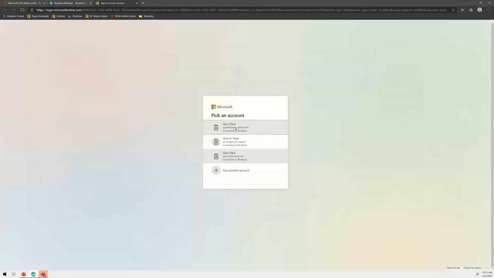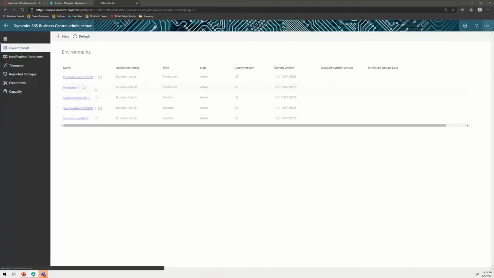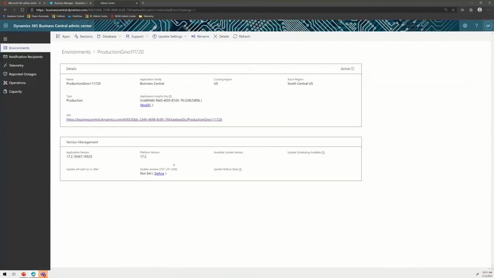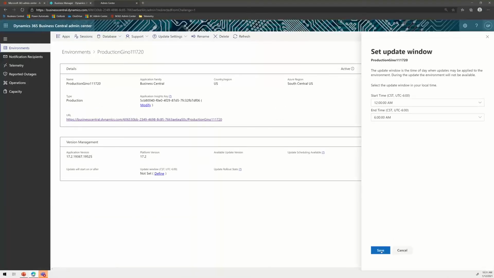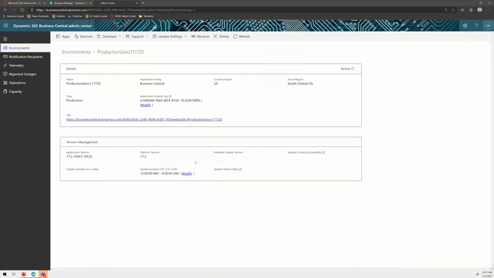Oops, expired. It's going to reload here. Just a second. Okay. I'm going to go into my production environment and define my update window. 12 to 6 a.m. as the recommended update window is fine for me. And so now the update window is set. That's the first thing that you should do.